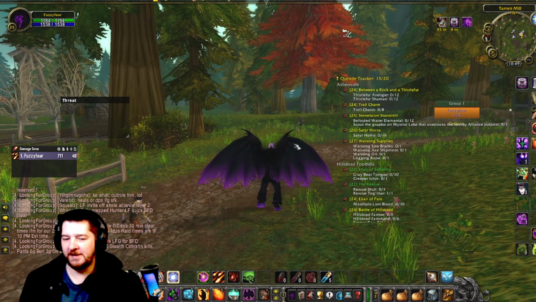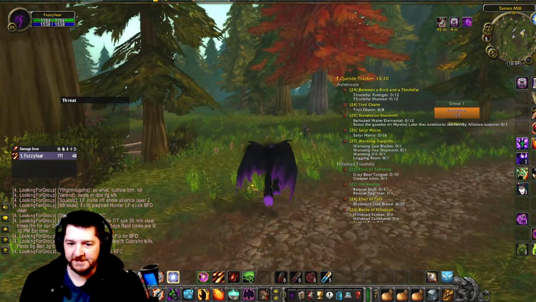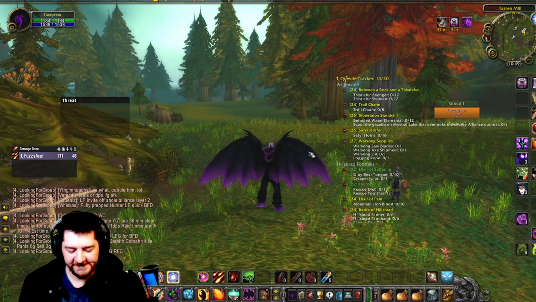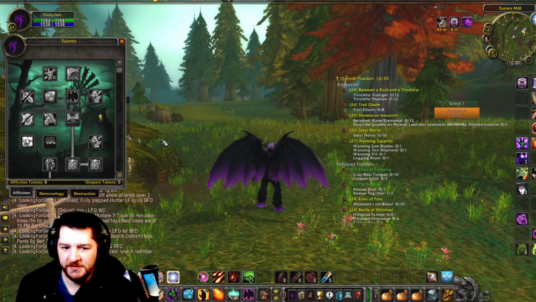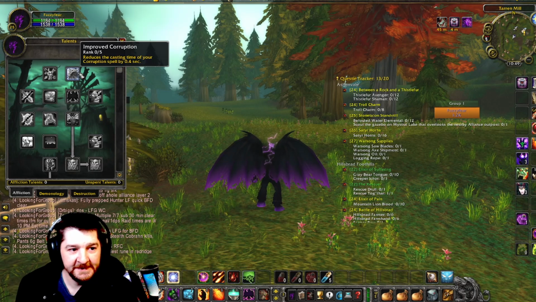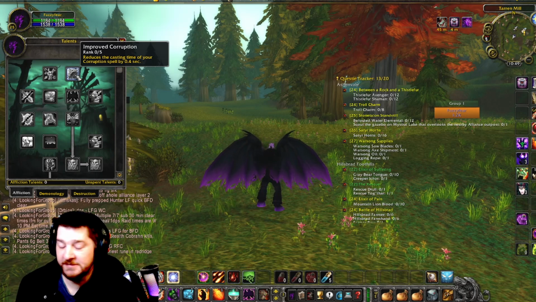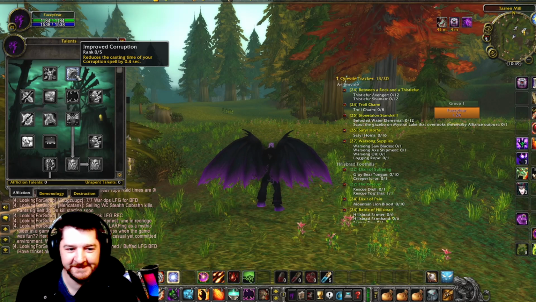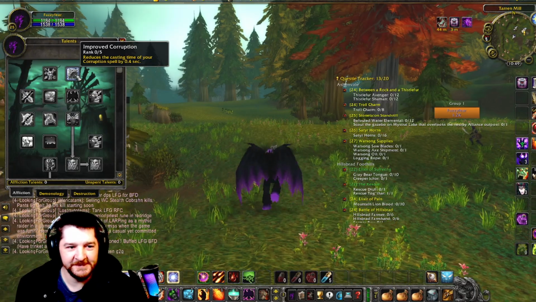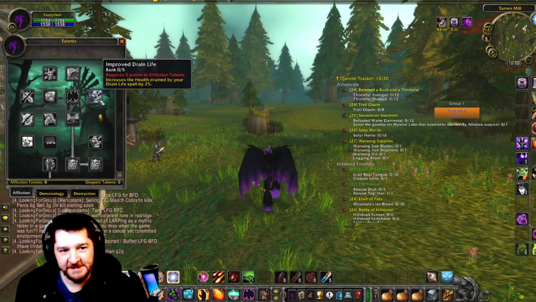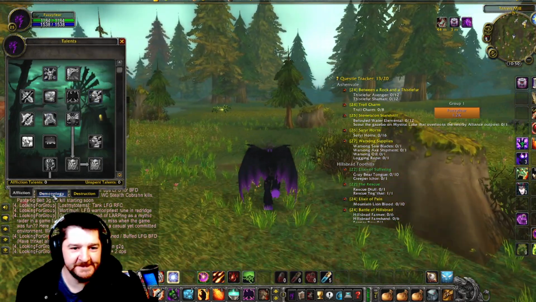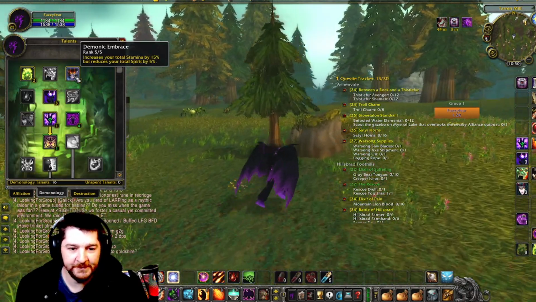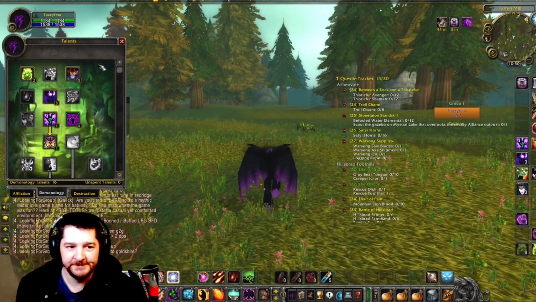So I think we should start out by talking about Affliction tanking and the benefits you get from that. Your typical Affliction tanking build, if you're going to go into that, is 5 points in improved corruption, because all you guys seem to be really attached to the instant corruption. Then we'd put 5 points in improved drain life, 1 point in suppression, and that leaves us 5 points to put into demonic embrace.